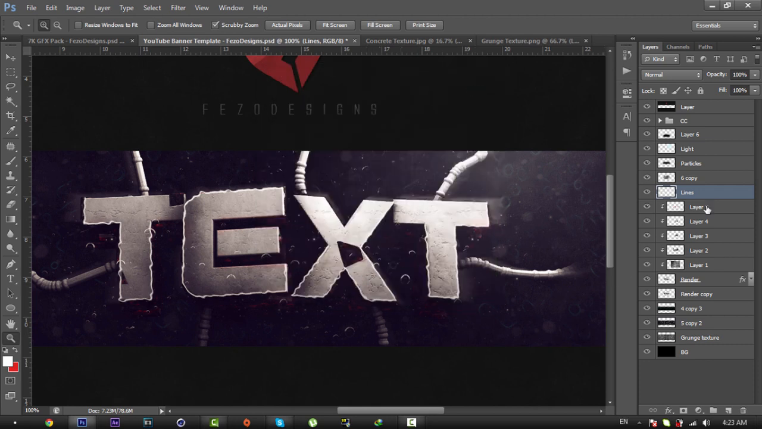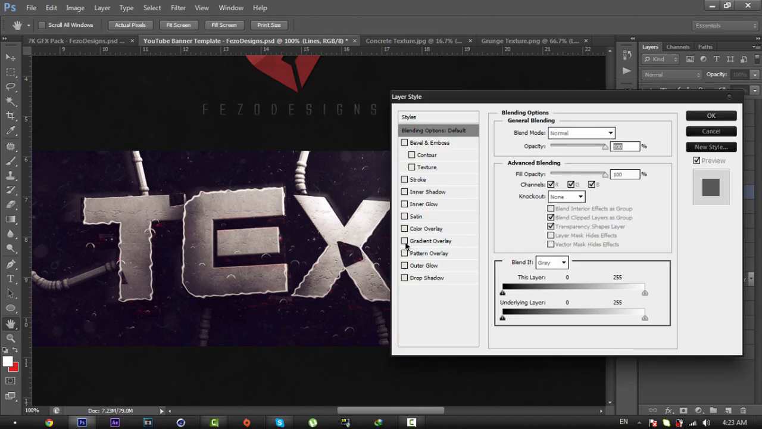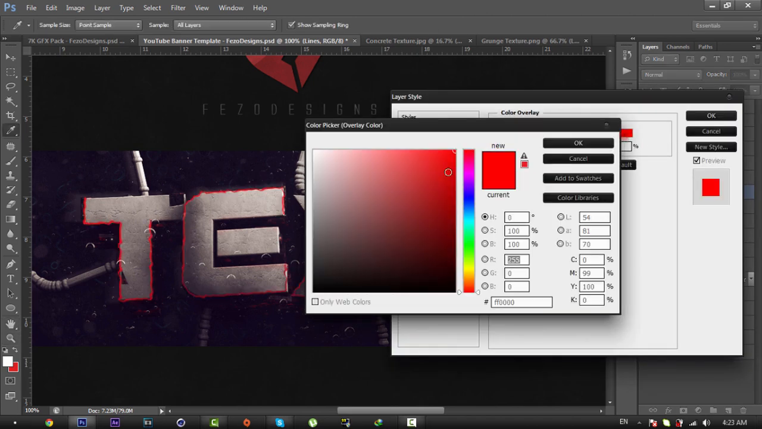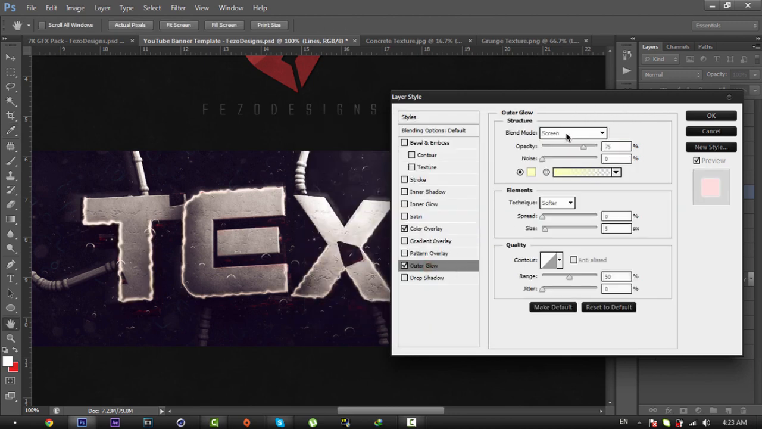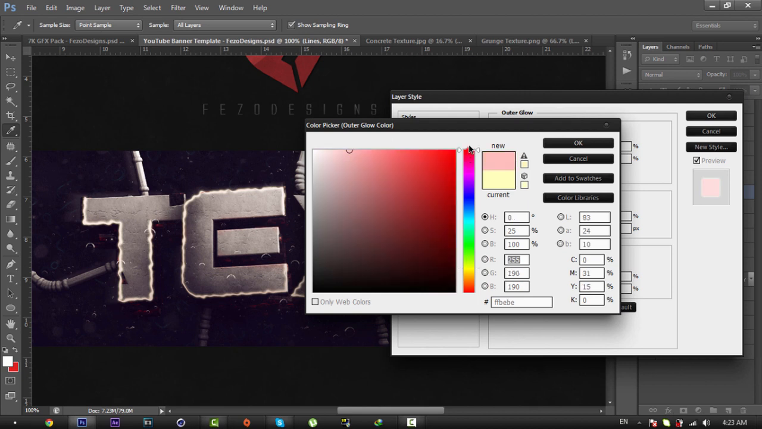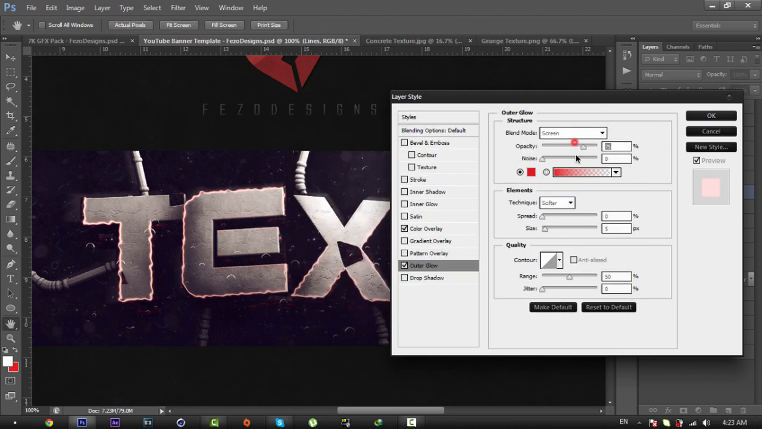Okay, it looks good. Then open the lines layer style and go over the color overlay and change the color to this, a little bit white and a little bit red. You can copy these settings right there. Click OK. Go over the outer glow and select the red color. This color, you can copy this code right there and click OK.